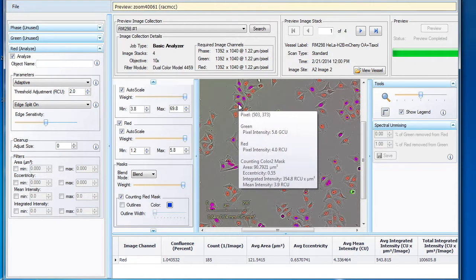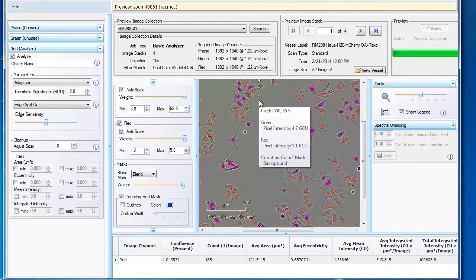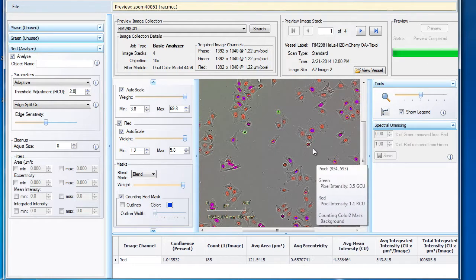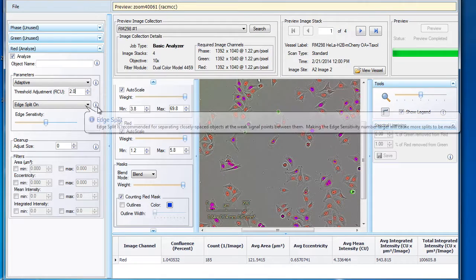So if you hover over, you can see, for example, that the red fluorescence here is 4 units for the cell, and if you hover over the background, it's only 1. So obviously the difference between them is 3. So you could probably bump this up a little higher, maybe, if you wanted to eliminate any of the background. But at the moment, it's not really picking up too much background, so 2 is probably okay.